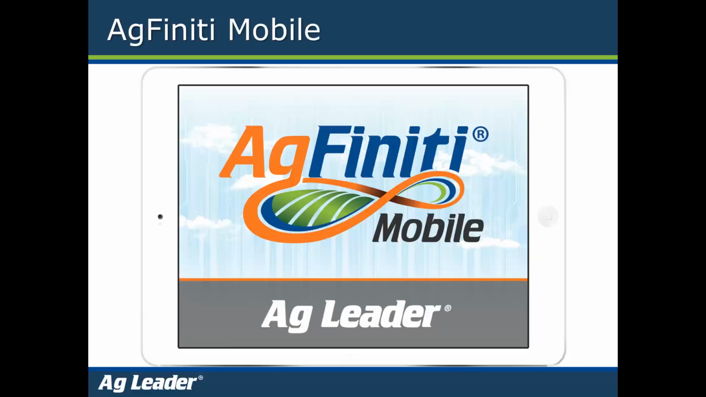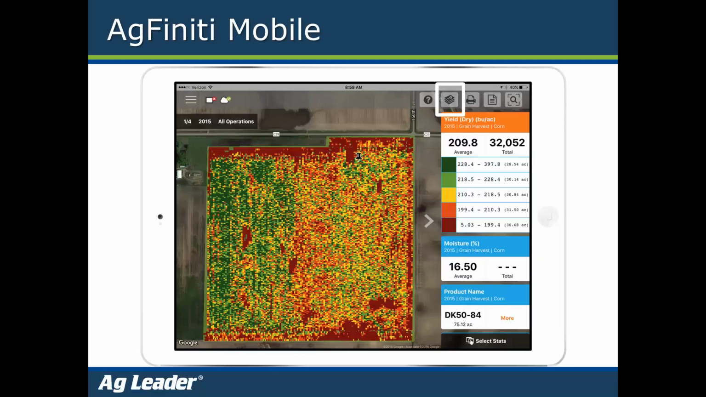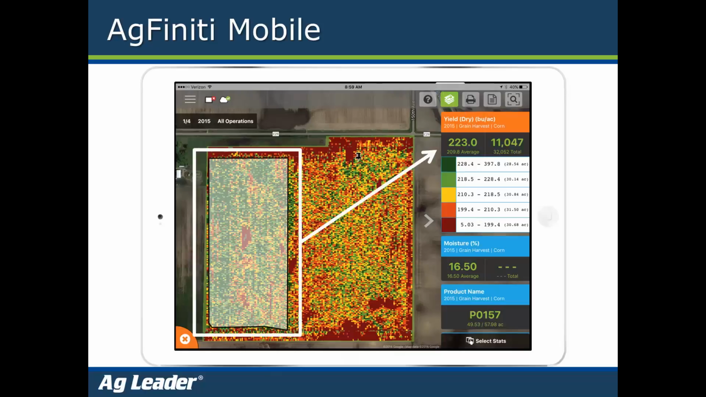Being able to use your data in AgFiniti Mobile, which does not require you to be connected to the internet, just got easier. The query tools, similar to what we have in the cloud, have been added to the mobile app as well. Now you don't have to wait until you're connected to the internet or back in front of your computer at home to see how that plot performed at harvest.